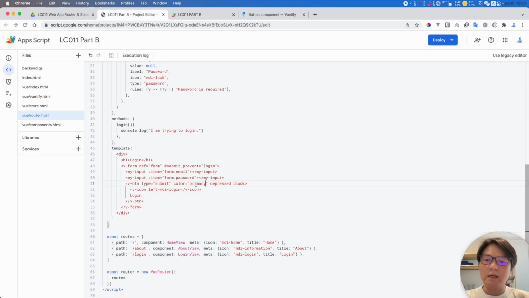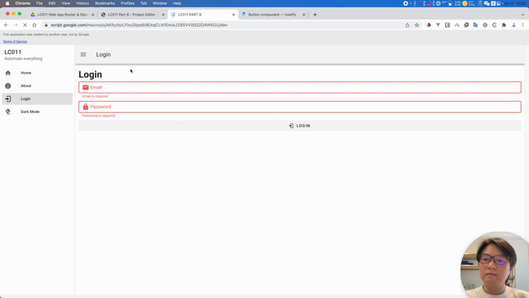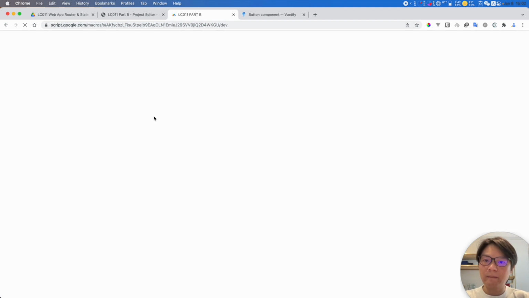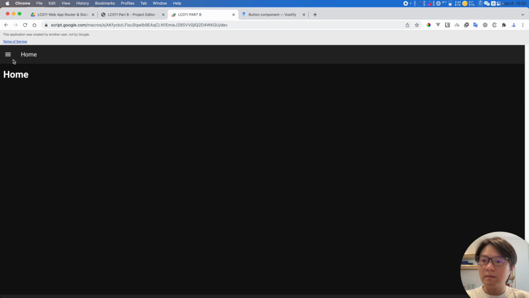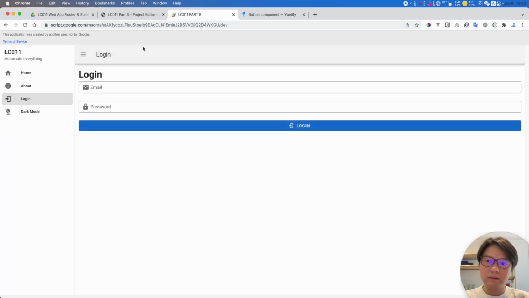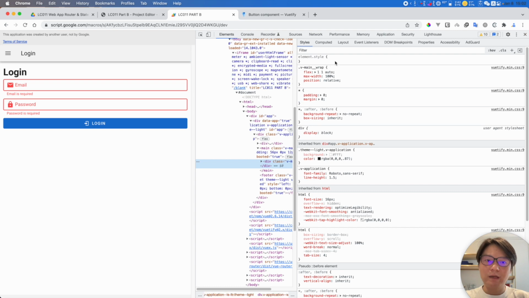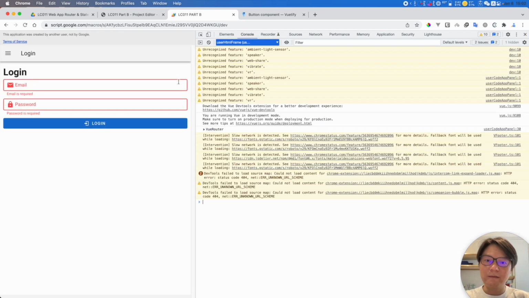So I added a primary color for this button, and if I reload the page, I should have this form. And I think this is a form. So if I try to log in here, if I click on login, as you can see, this function is working. I'm trying to log in.